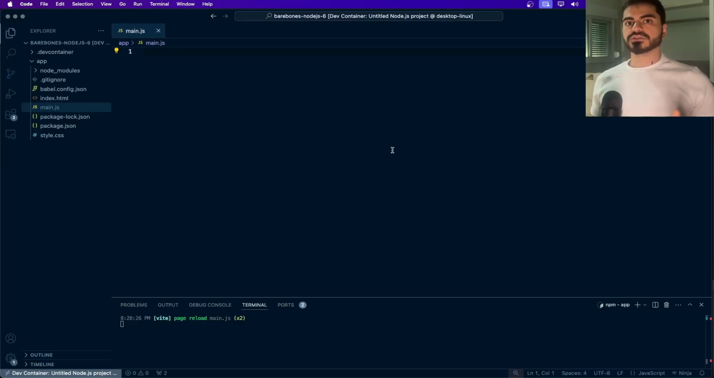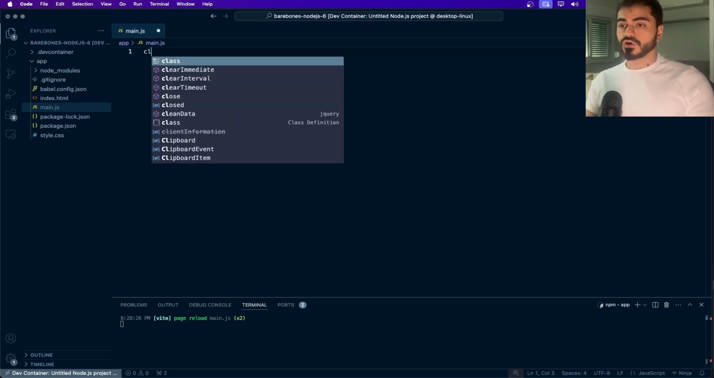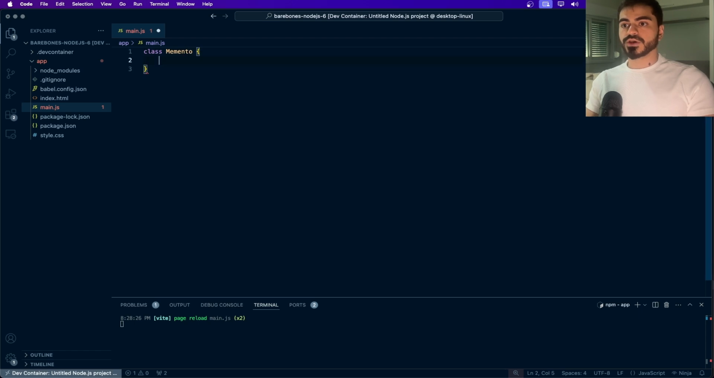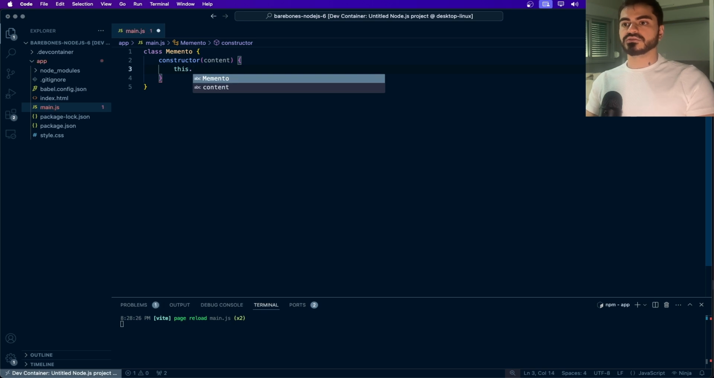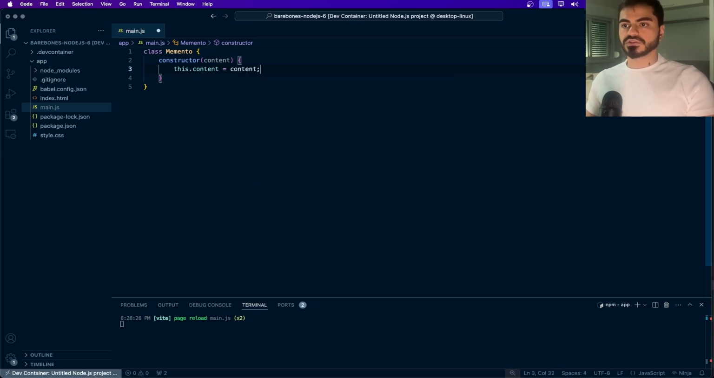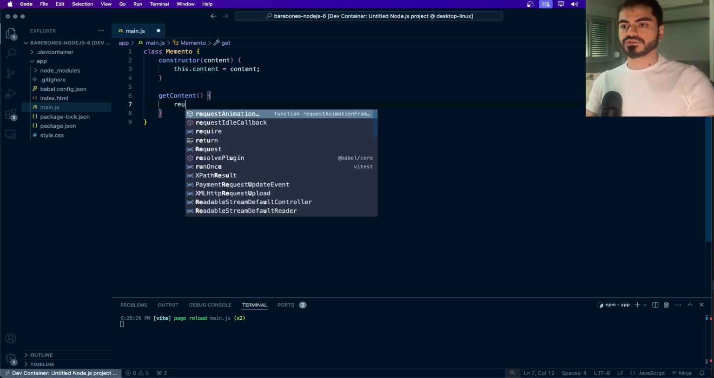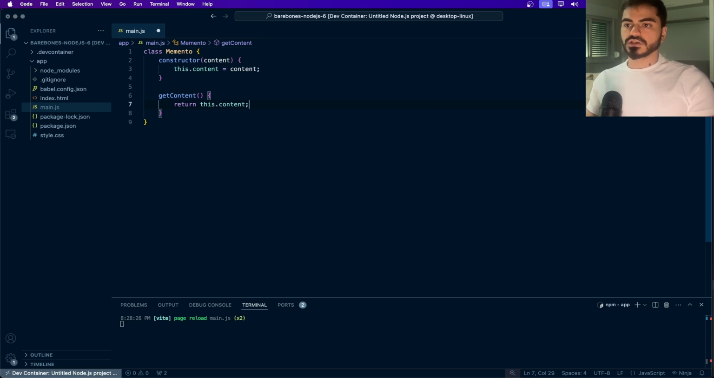Hey, so I have my VS Code open here, and let's start by creating the memento entity. So let's create a class called memento. We'll have a constructor, and inside of the constructor, we will receive the content or the piece of state that we want to store later. Then this.content equals content, and let's create a getter, get content. We'll return the content itself, right? So return this.content.